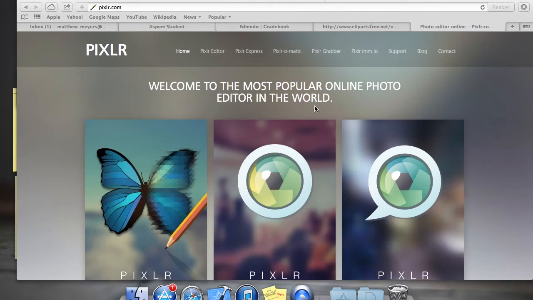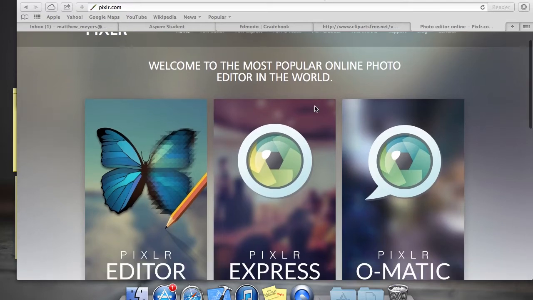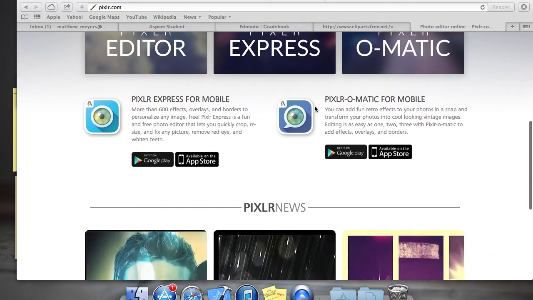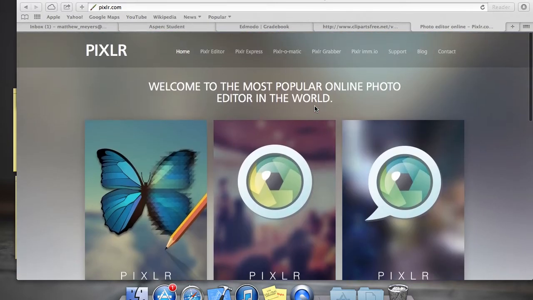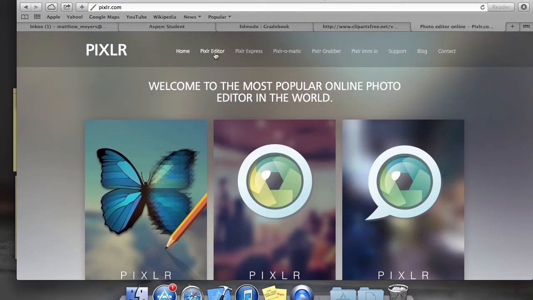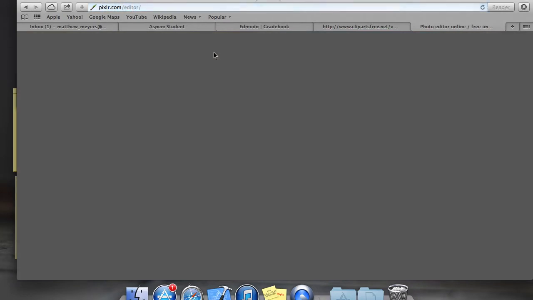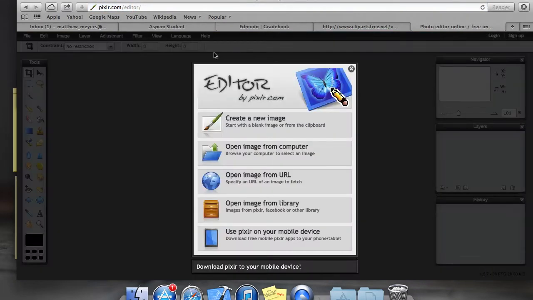This is a demonstration on how to use Pixlr, which is a pretty simple web-based photo editing program. You can actually get it on your phone too, which is kind of interesting, but we don't care about that. So go to Pixlr.com and hit the photo editor button at the top there. And when you do, you'll notice a screen like this pop up.